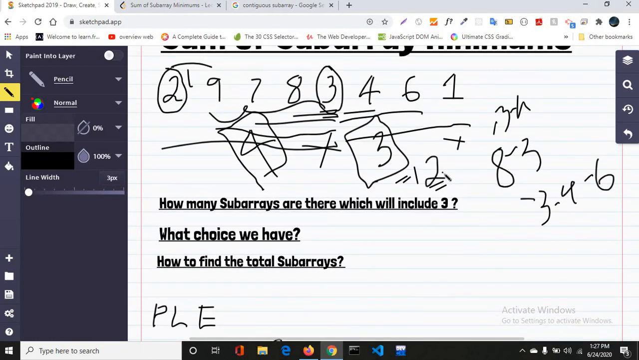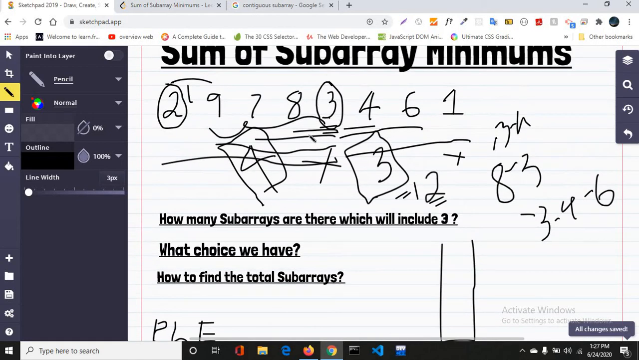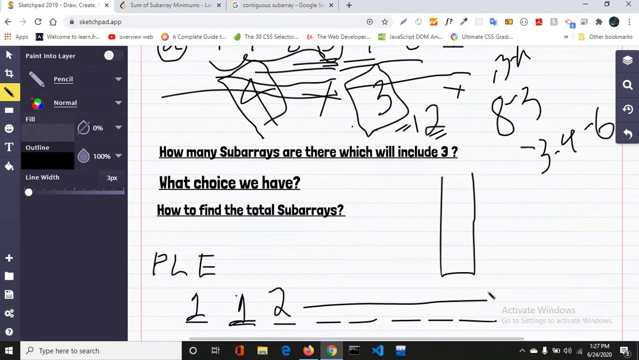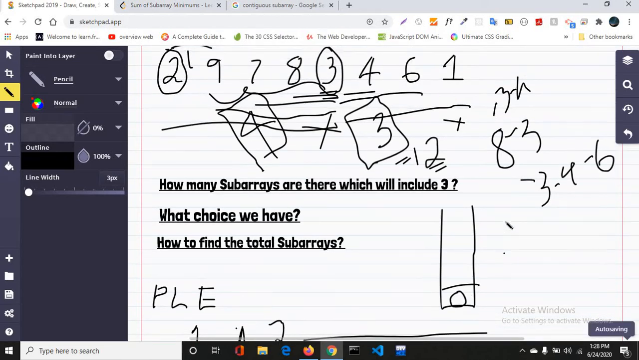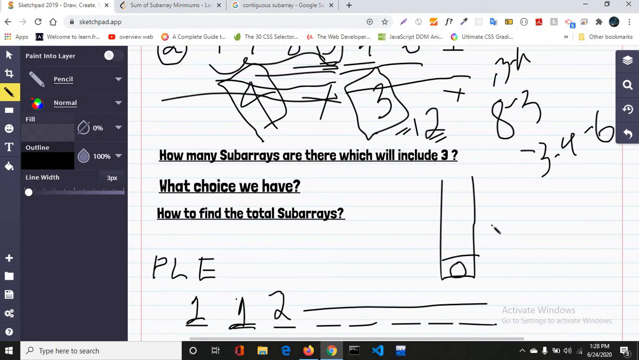In that situation what we are going to do is maintain a stack. This approach is called a monotonic stack. We will start from the first value. The stack is empty, so we will store the index. Now after that we want to find the previous less element.